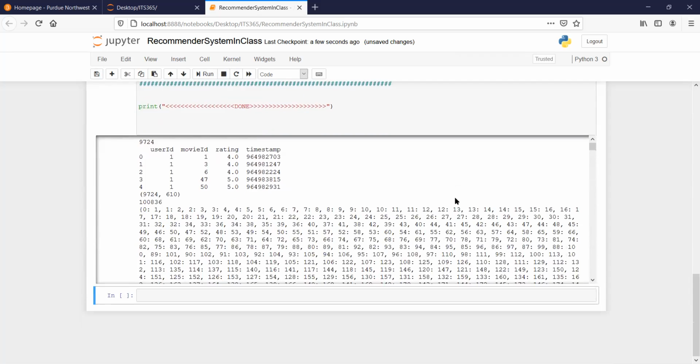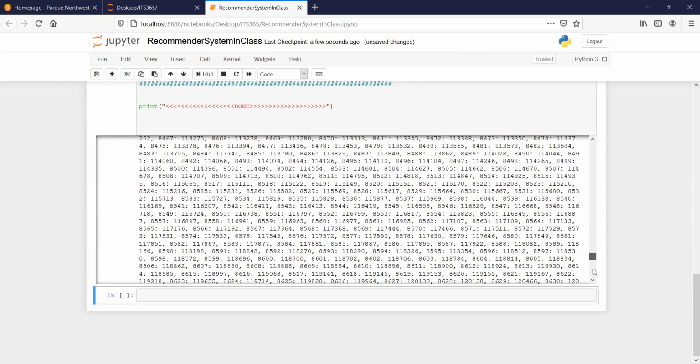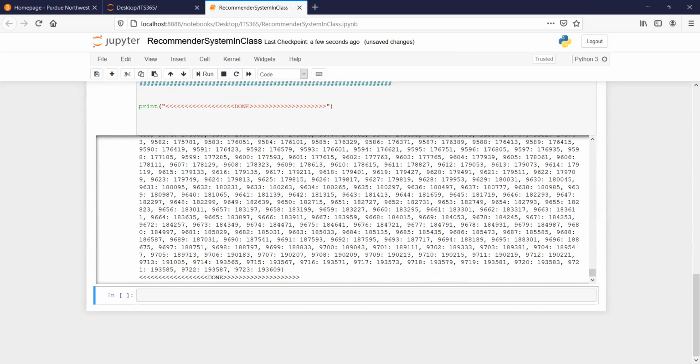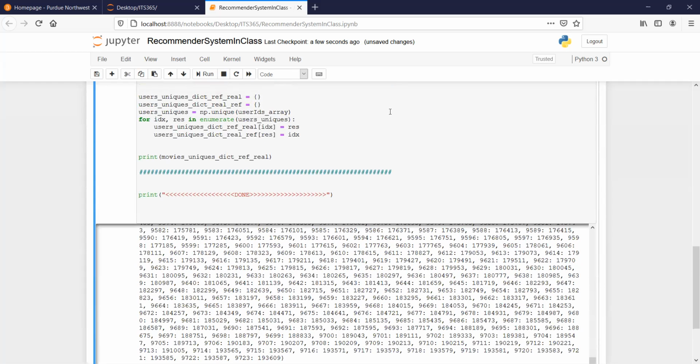And you can see here the dictionary is created. It's pretty big. But you can see the last one is, because it starts at 0, 9,723, which maps actually not to 170,000, but 193,609. I don't know why I remembered 170, but it actually goes as far as 193,609. This is the ref ID. This is the real movie ID from the data set.